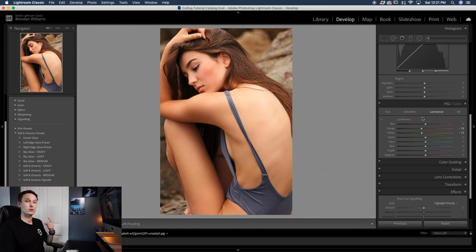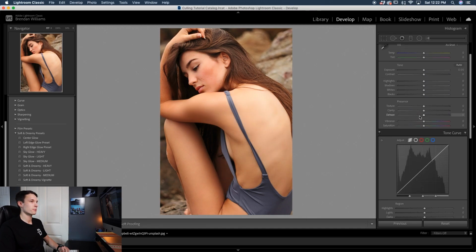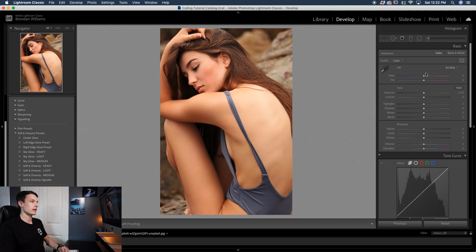Now from here, turning that on and off, you can see the really big difference that that's already made, but we can do one more step to finalize this effect, and that's up here in the basics panel. We can just increase the temperature just a little bit, and it's going to just warm up the whole photo and help bring together that tan look.